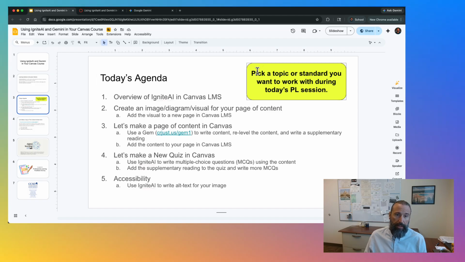I want to point this out here. Take a look at the yellow box. It says pick a topic or a standard that you want to work with during today's PL session. Like I said, we'll be creating a page of content and a new quiz. So you choose the content, topic, or standard that you'd like to create that content on. For me, I used to teach AP Environmental Science, so I'm going to be creating my page of content and some new quiz assessments based off of topic 3.6, which is on age structure diagrams.